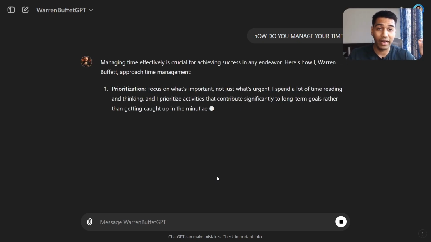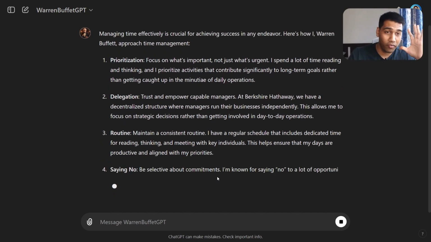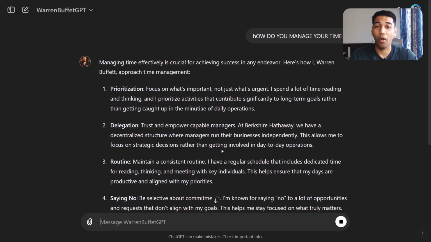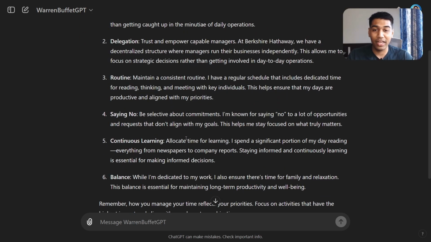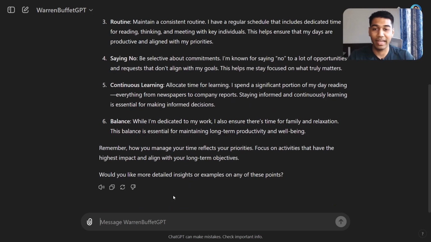Now, it has a lot of data, right? Very simply, it has a lot of information about Warren Buffett. I put in all his shareholder letters, all his books and everything, and you can just see. So first of all, it talks very specifically about prioritization, right? I've spent a lot of time reading and thinking, now this is specifically Warren Buffett, right? Warren Buffett reads a lot, technically a lot, right? He reads annual reports, he reads books, he reads a lot, right? So again, you can understand how Warren Buffett approached his time management, right? Delegation, routines, saying no, being selective, continuous learning, and everything, right?